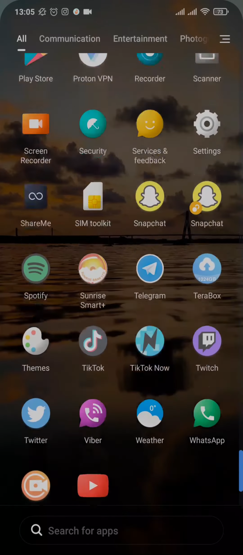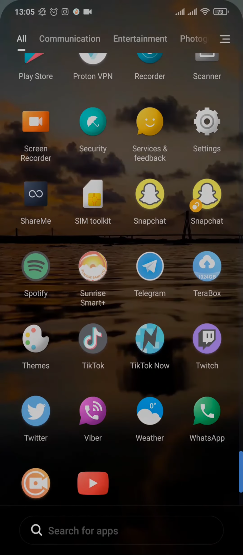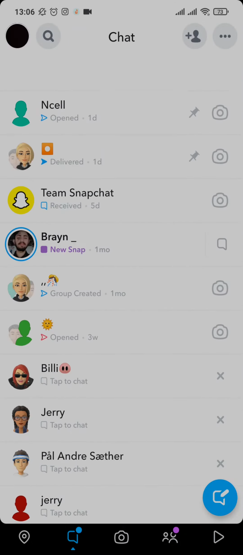Now before I show you the process, you can only delete those stickers that you created by yourself. Other than those stickers, those which are available on Snapchat, you won't be able to delete them. So let me quickly show you.